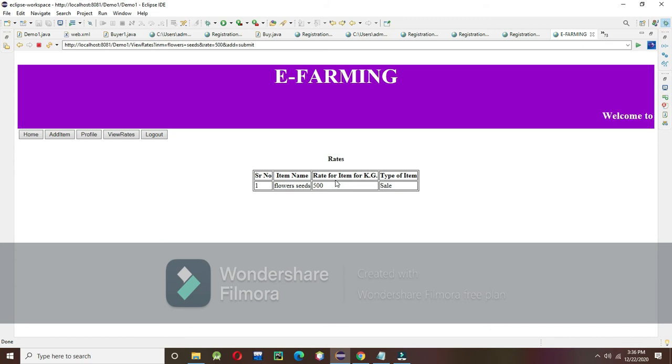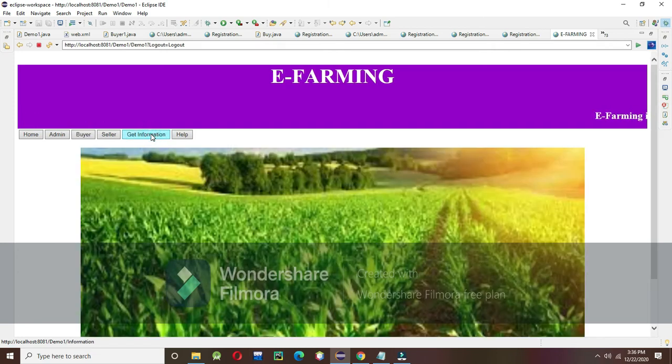And when the user adds the item for sale, this information goes to view rates. This is view rates. The information is displayed in view rates. With the help of this information, we can check the rates of our products. This is logout. When we click on logout, the user goes to the home page.